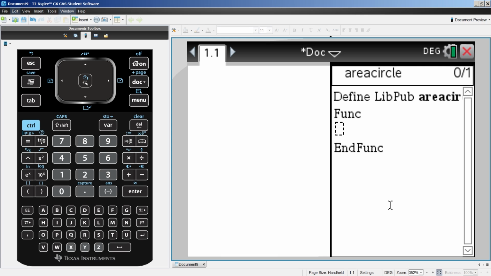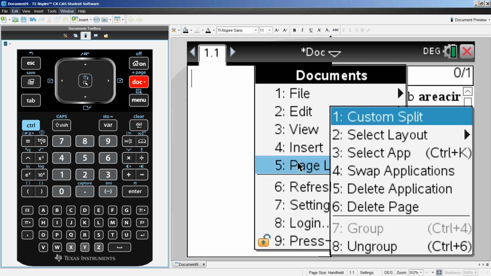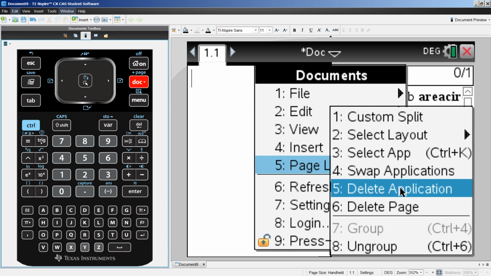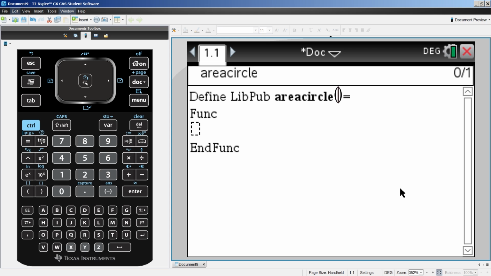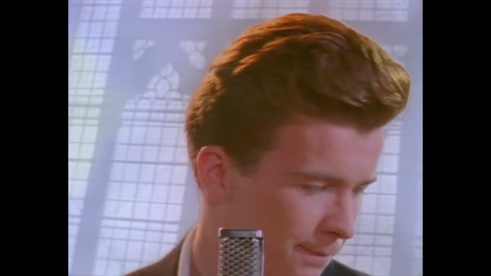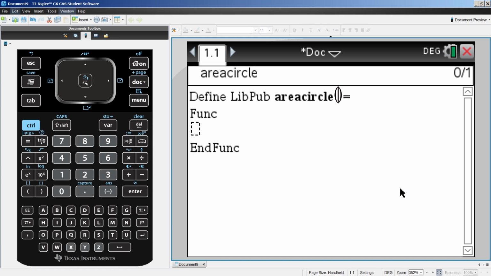To delete notes, so we have the full screen, we go to Doc and Page Layout and then Delete Application. In this, we'll need deep knowledge of programming. No, I'm just kidding. We need simple math and simple programming.